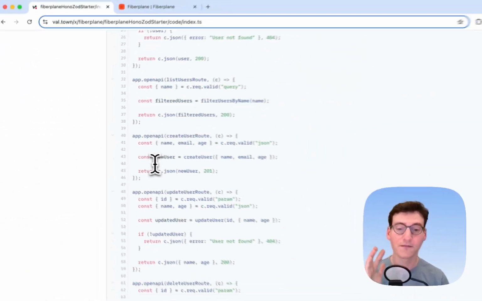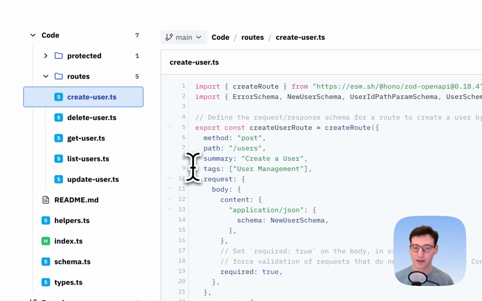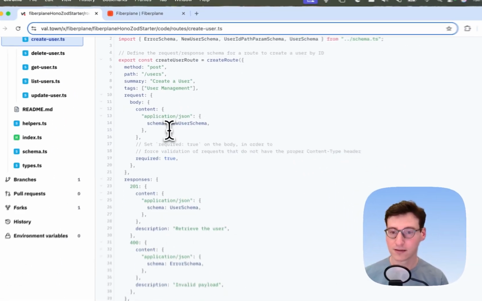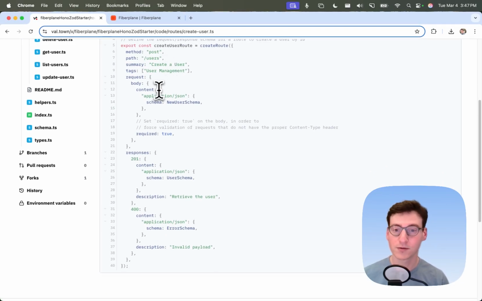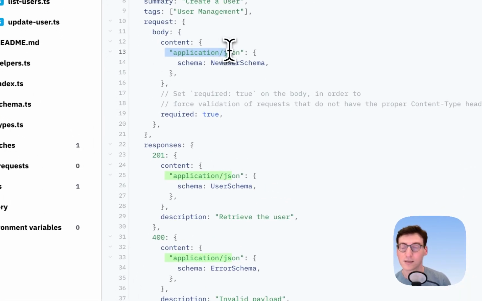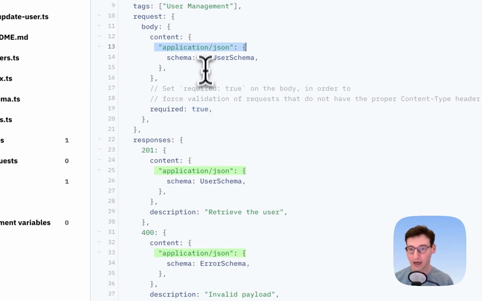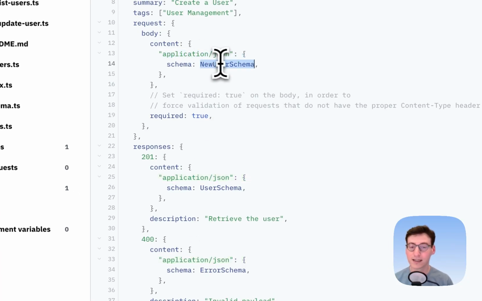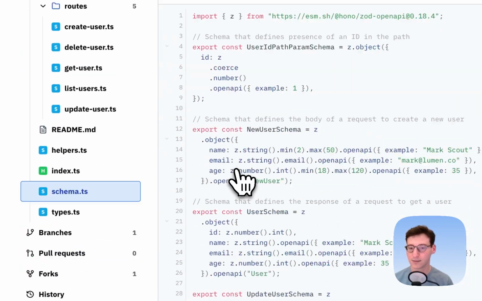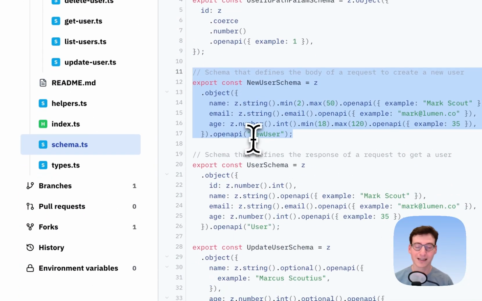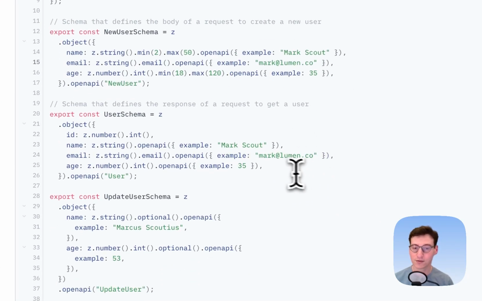So this isn't a Fiberplane specific thing. This is just a Hono library. So you create a route. So this is kind of the same user management thing, but much more specified. We're clearly saying that it's a JSON route, and then we're giving it a schema. Let's see where this new user schema is. Yeah, the schema is here. So we're specifying exactly what's valid. So now if I put in an invalid email address, it won't work.